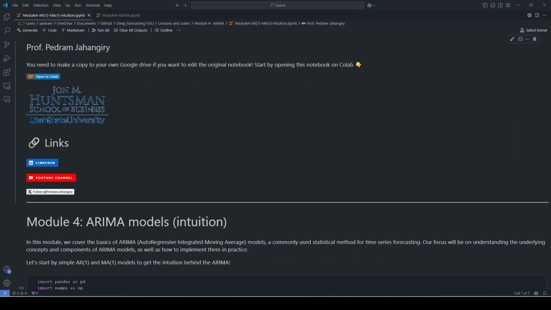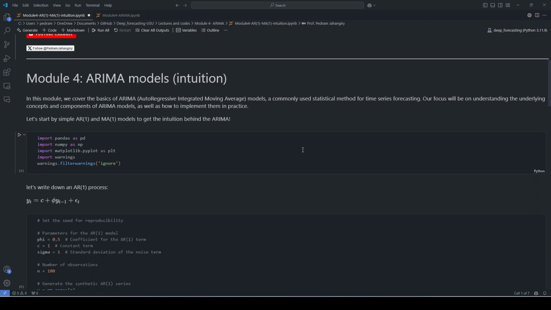Alright, so here's that file on my local computer. I'm using VS Code, and this is the Intuition one. I need to go ahead and select the kernel. I have this environment for the course called Deep Forecasting. In this environment, I've installed PyCaret, the latest full version, Yahoo Finance, and a bunch of other packages. But mainly we're going to work with PyCaret. Okay, so let's see if it runs.